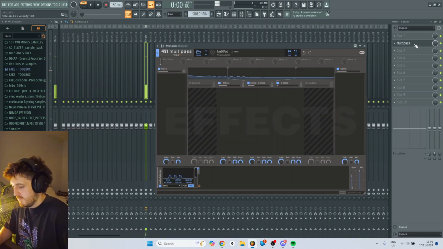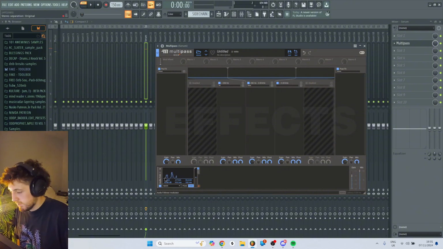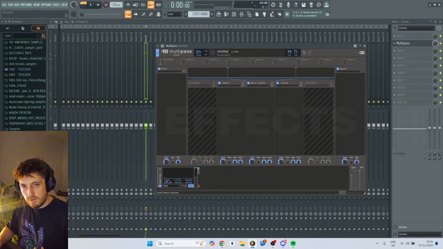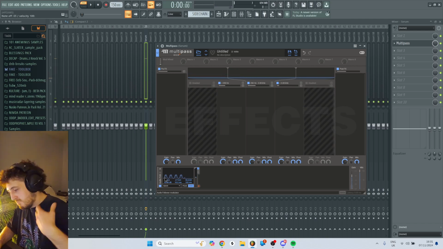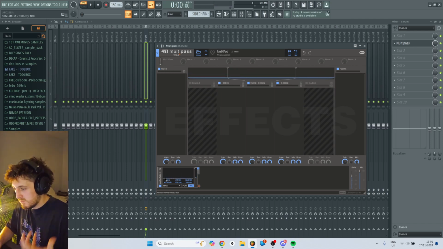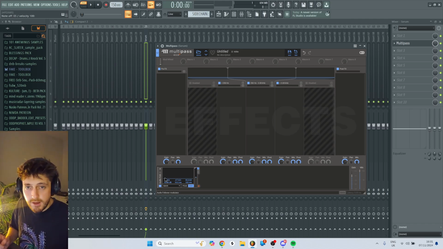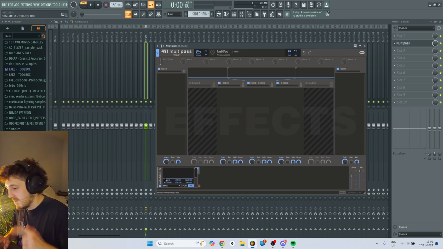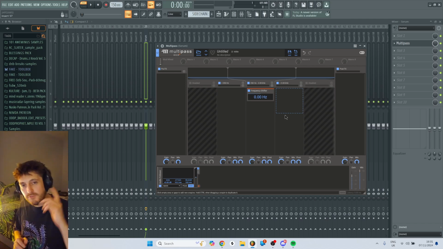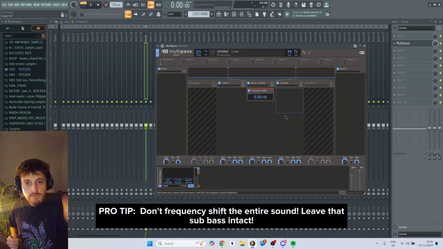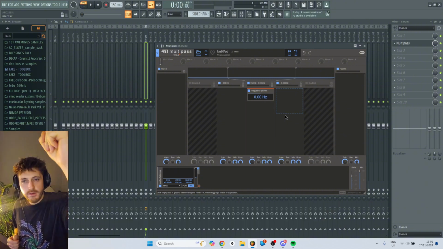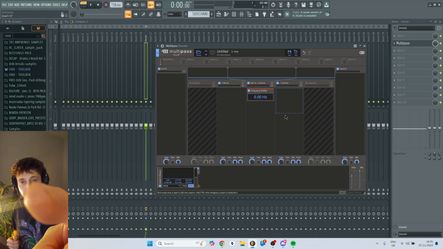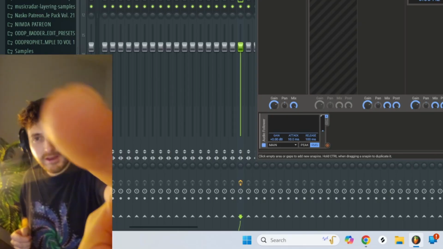And as you can see down here, every time I press on the note, it's mapping the amplitude of the sound coming into Multipass, which then you can apply to different parameters inside Multipass. One of my favorite things to do is frequency shifting the mids. Don't frequency shift the entire sound. Wrong. Your sub bass is important. Sub bass don't like frequency shifting. Okay? I'm going out of focus.